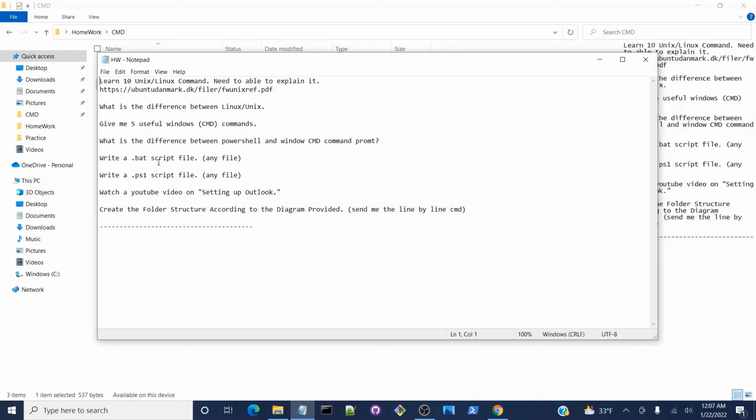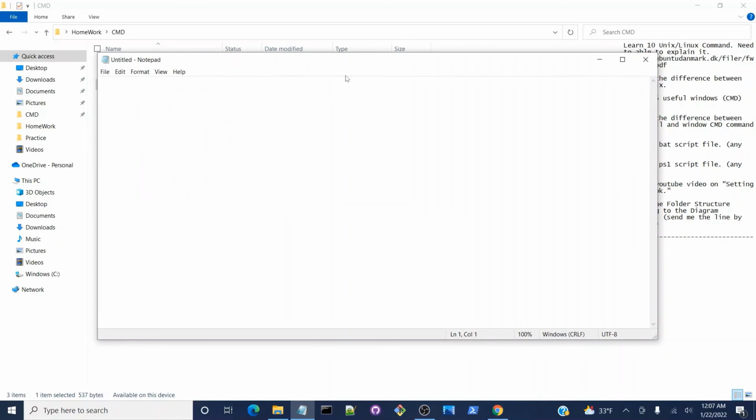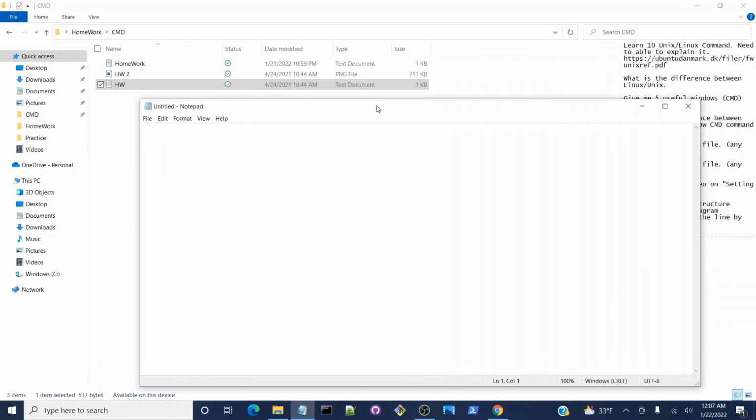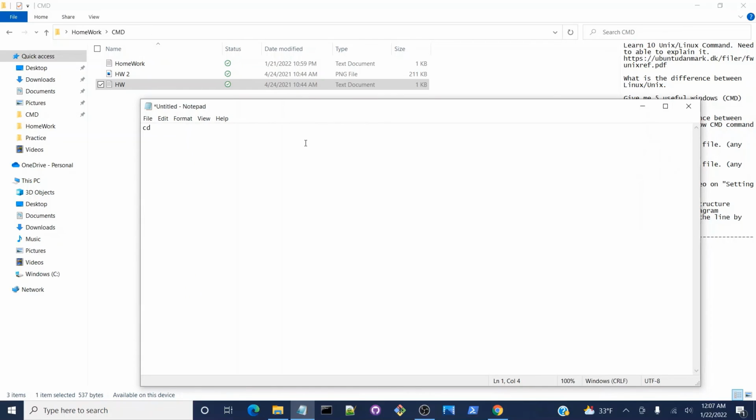Now we'll write a batch script file. For that, we'll be using Notepad, and we'll perform a simple task using batch script. So the cd, for example, we will make a directory within this directory. So we'll copy that path and put it down here.